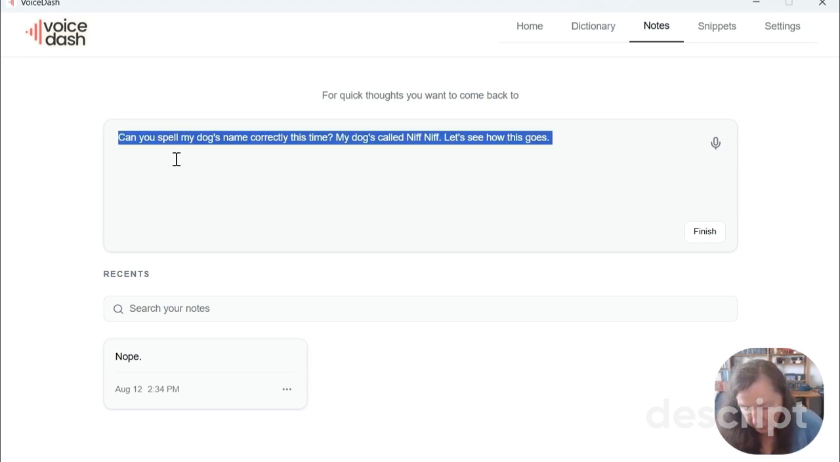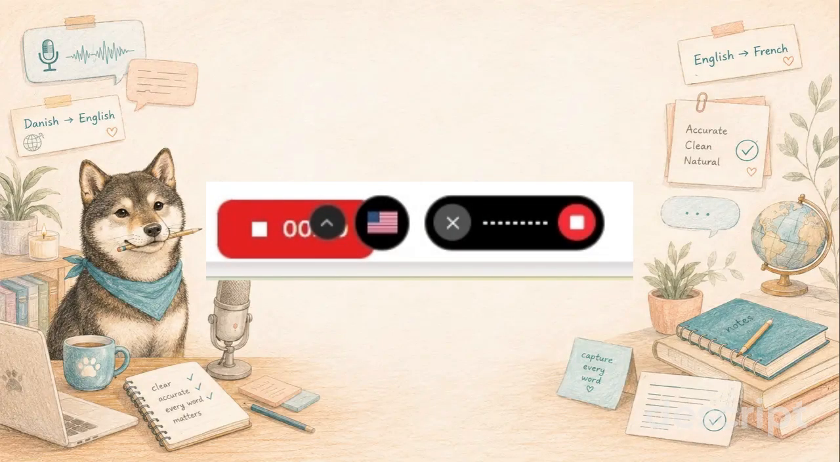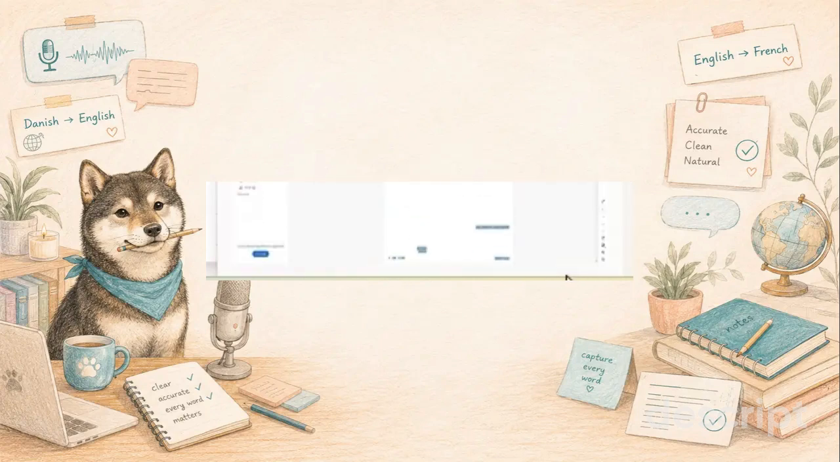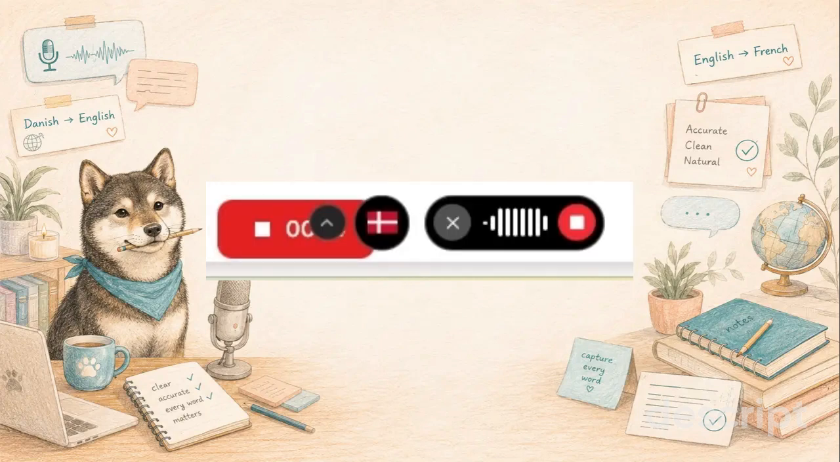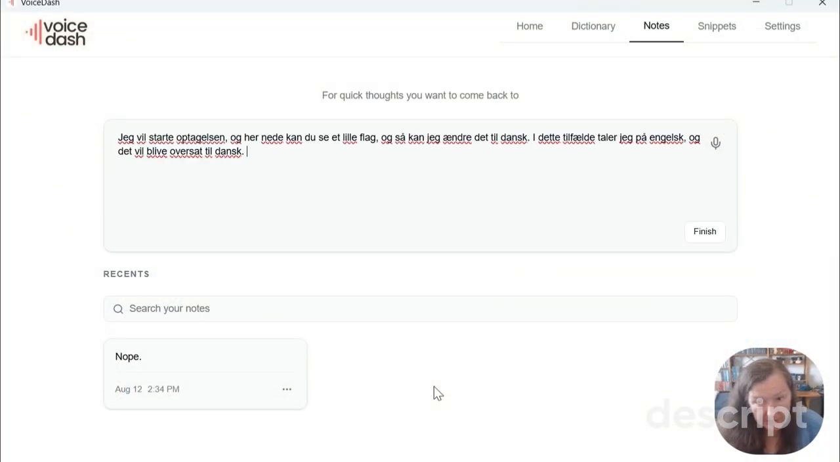So let me show you something much more interesting. Let's say your native language isn't English, for example. Maybe it's Danish. So I will start a recording, and down here you can see a little flag, and then I can change it to Danish. In this case, I'm speaking in English and it will translate it to Danish. So let me hit. So now you can see it in Danish language.